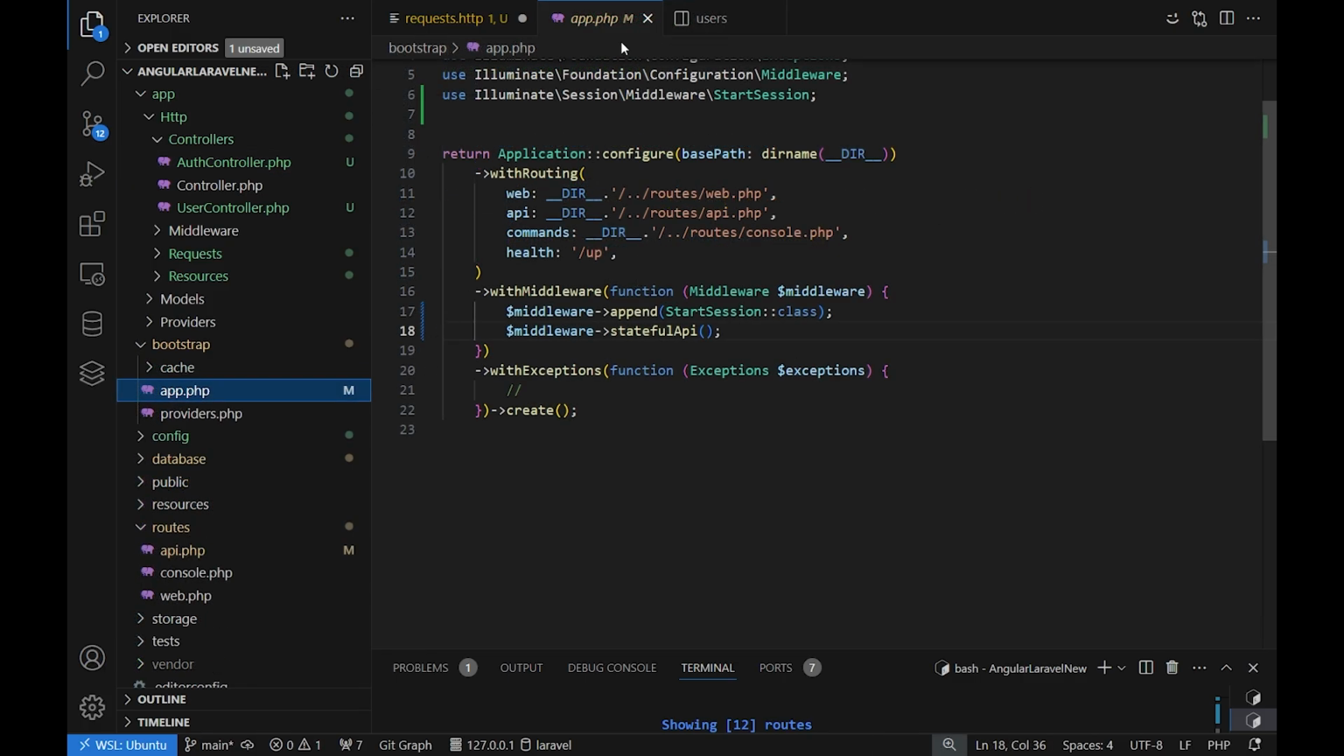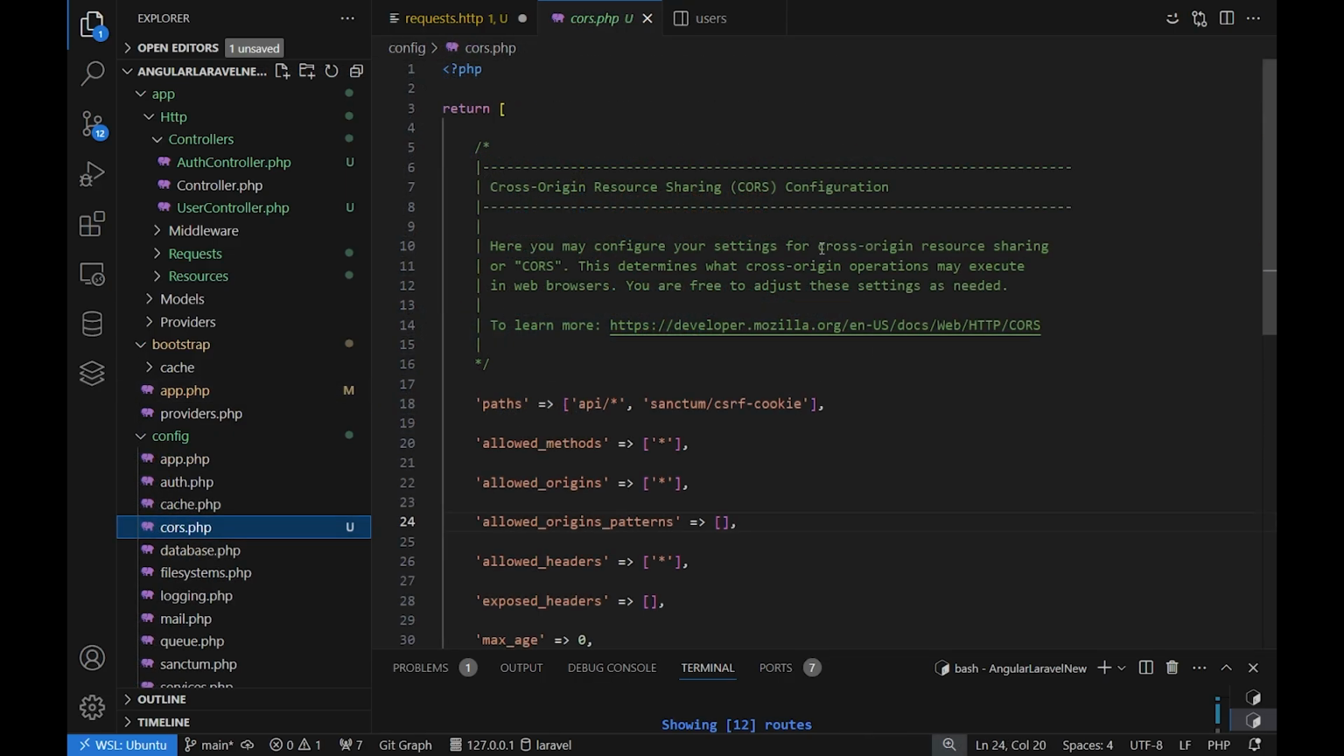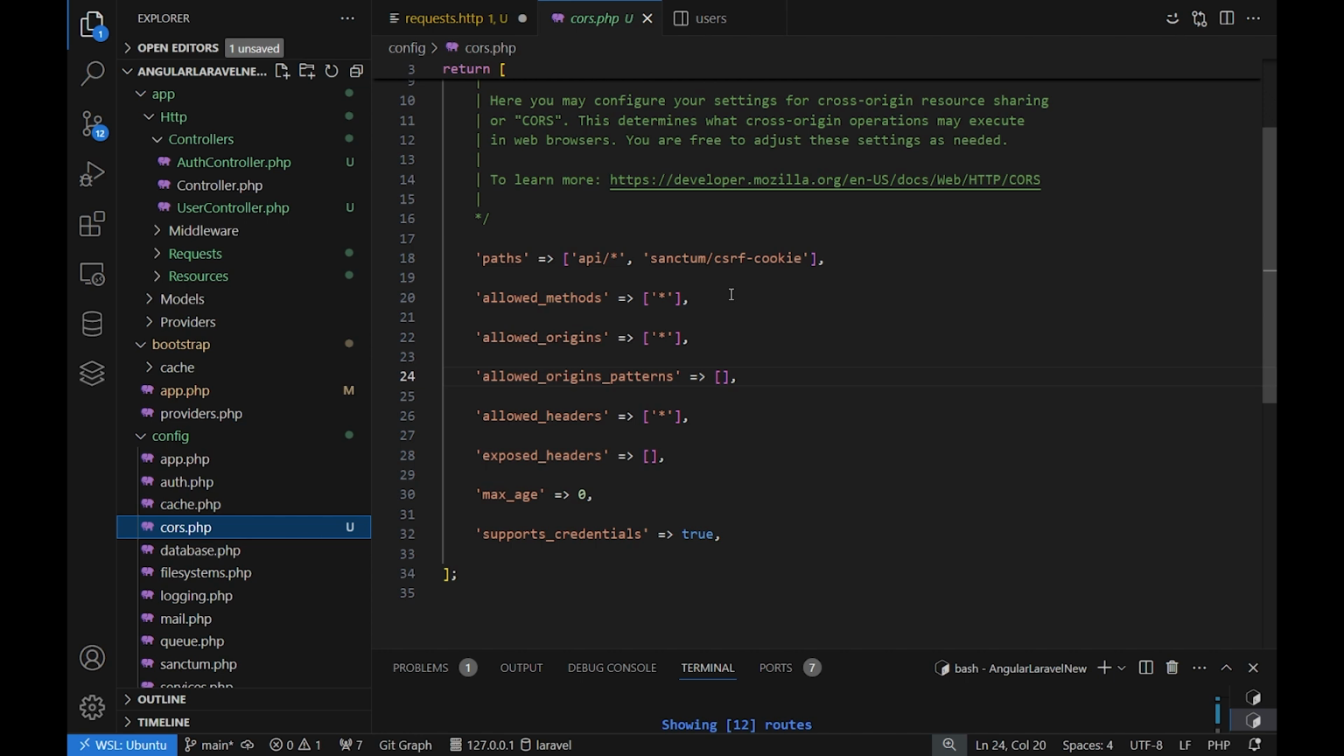The next change is made inside of app.php, where we're adding additional middleware for using start session and stateful APIs. And then we touched our cors.php file. So this is our CORS config. Of course, for more strict applications, you should restrict the origins as well as the methods here. We're allowing certain paths to be used. And the most important is to enable the supports credentials flag, which allows the HTTP-only cookie to be transferred between the server side and the client side.